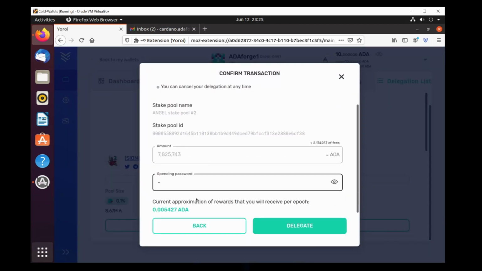So we're going to put in our password here that we made for the wallet, and we're going to delegate. And it's going to cost us, by the way, 2 ADA. So this is the transaction fee, the 17 cents here. That's actually the transaction fee for going ahead and starting the process.